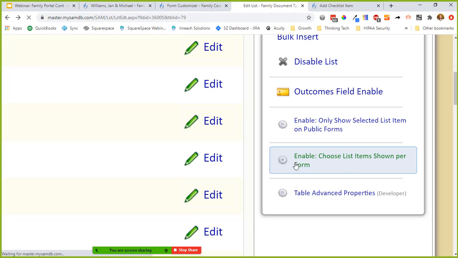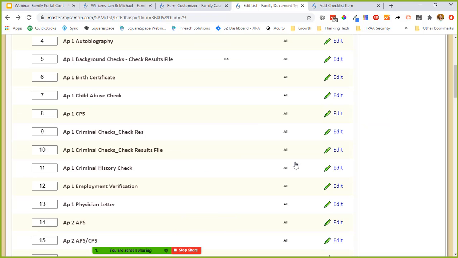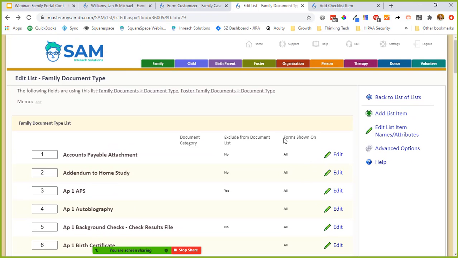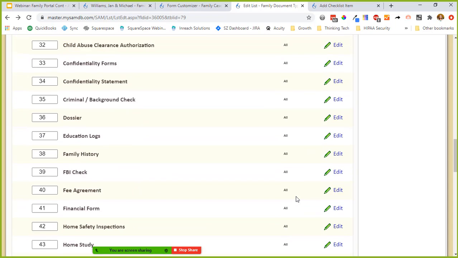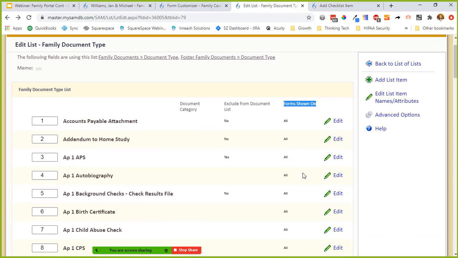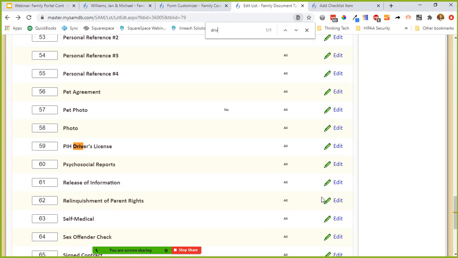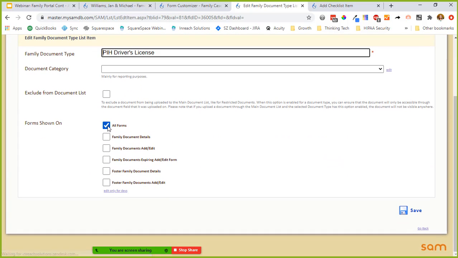When I click and enable it, let me go back to 0. I now get a new what's called a list attribute, which is what forms it is shown on. So by default, it's on all the forms. But I could go through my list and driver's license, right? This is a person in home driver's license, and say, I don't actually want this to be available on all forms. I really only want it on maybe the document add edit form. I'm on a different site than what I built the public form on. I believe that the public form would show here also. Let me see if that's true.